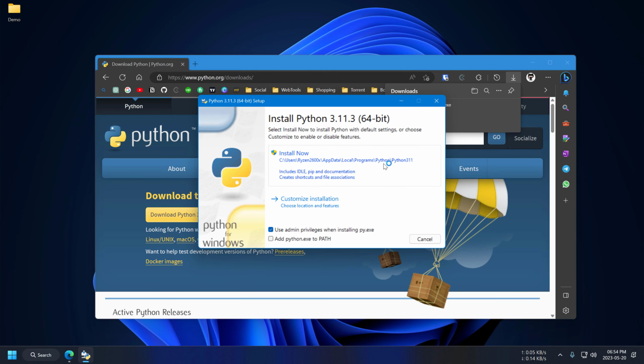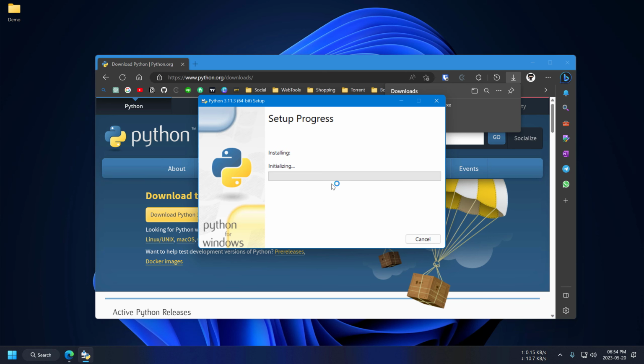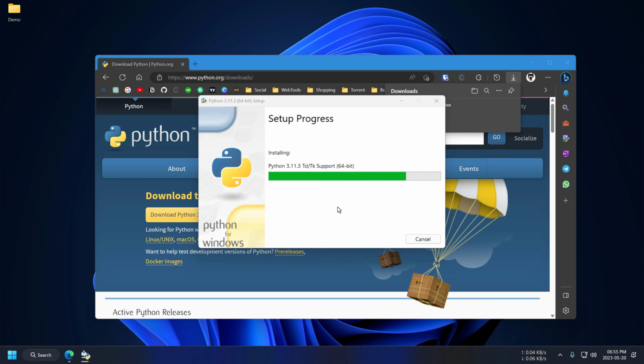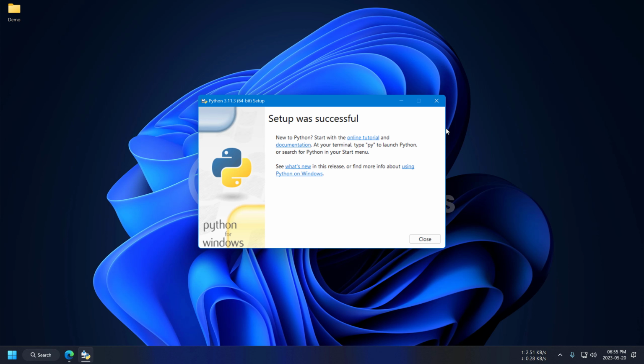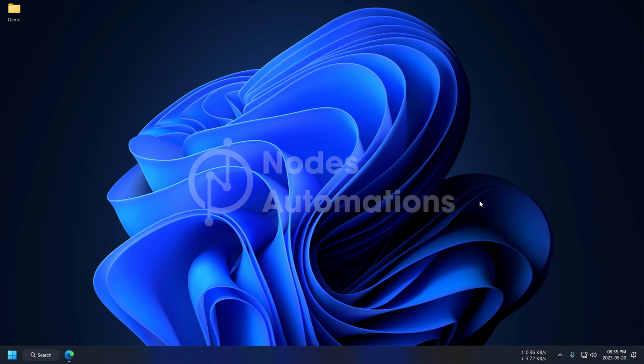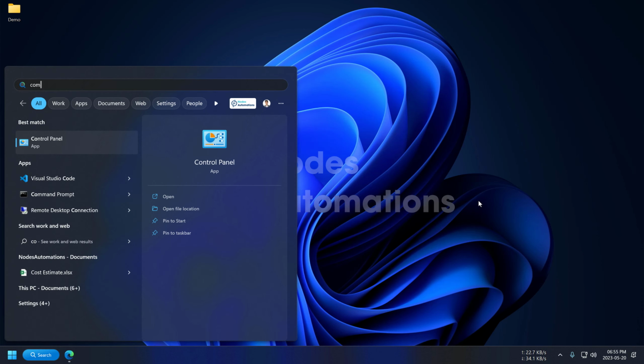Now just run that installer. Make sure to enable this checkbox, add Python to path. This will allow you to run Python from any location. After installation is complete, open command prompt to check the Python installation.